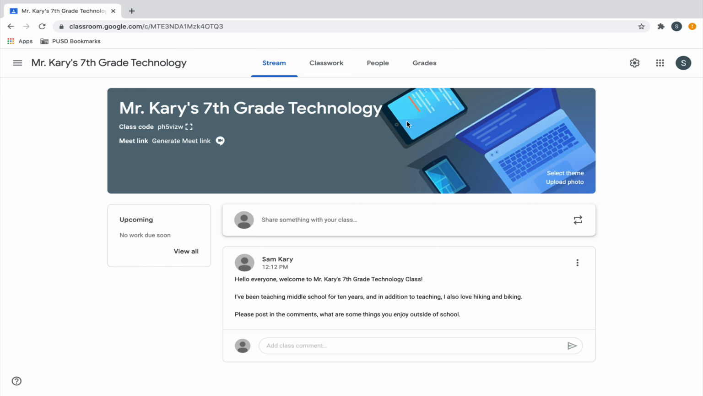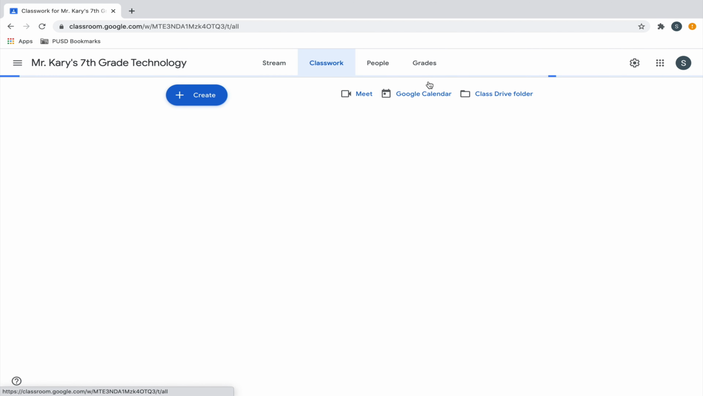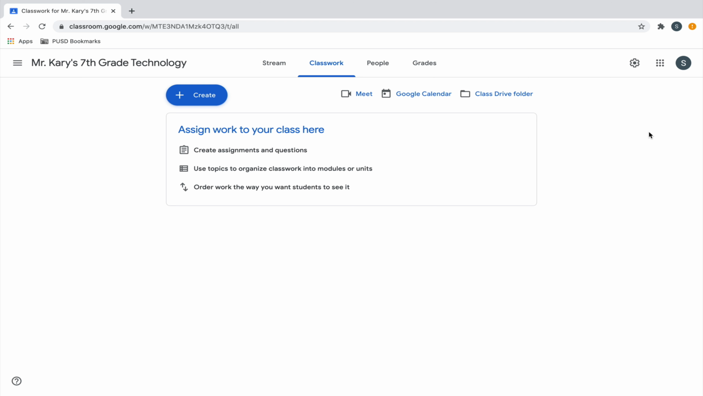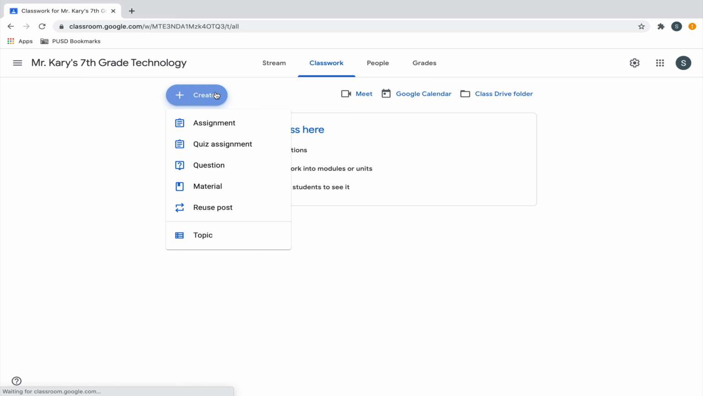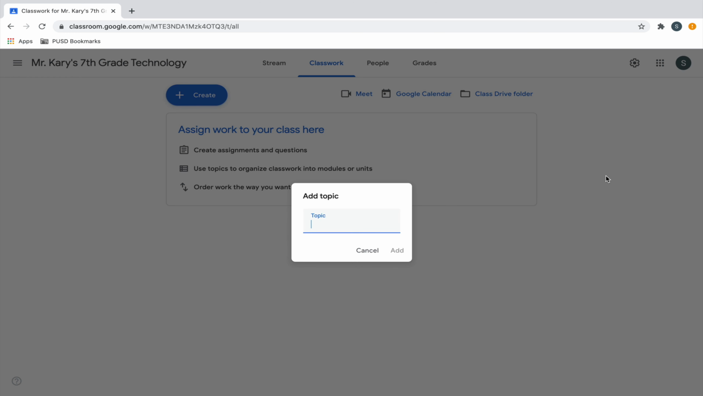Okay, once you're ready to create an assignment, you're going to go up here to the classwork tab. And you'll see on this classwork tab that there's a create button. And before you start actually creating assignments, what you should do is start by creating different topics. So essentially these topics are now going to be like subfolders within your bigger filing cabinet system.